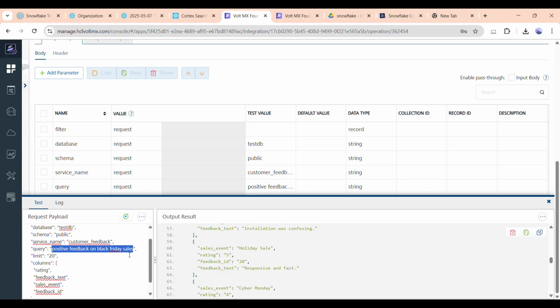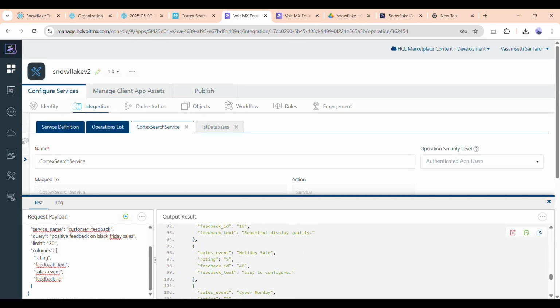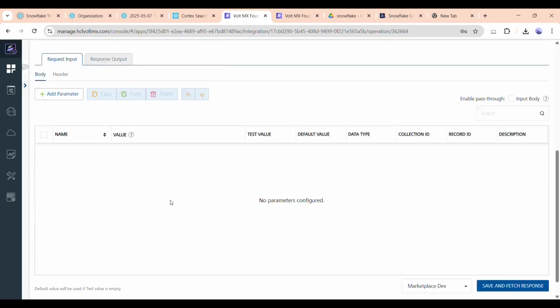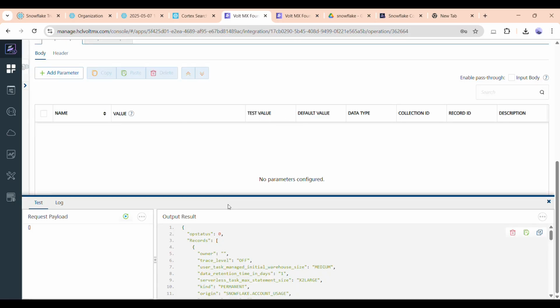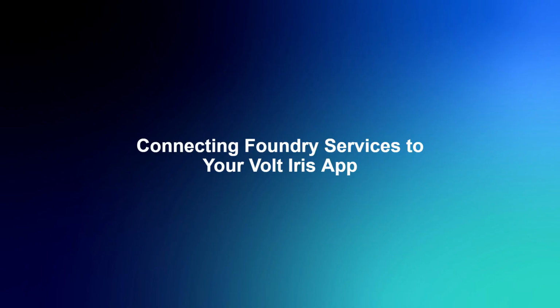And here we have the results from the Cortex Search Service, displaying all the positive feedback based on the query we put. We can even see the list of databases available through this adapter. This is exactly how we can configure the rest of the data adapters, or really any adapter in Vault Foundry. Now that our services are ready in Foundry, it's time to bring them into our VoltMX app and start using them in the front end.